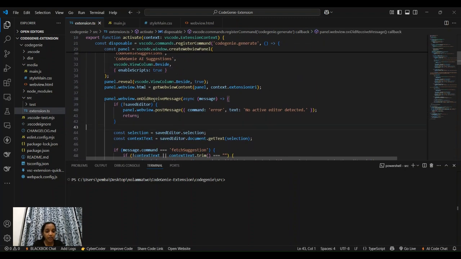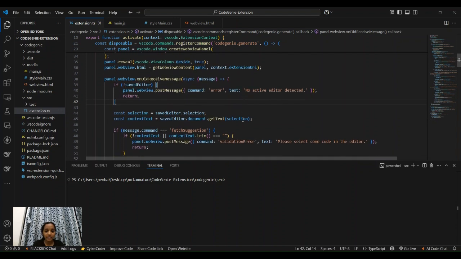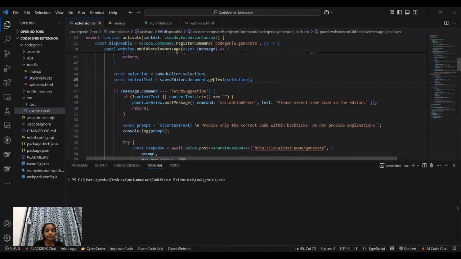Next, come to on did receive message. You can see if a user doesn't open any editor, it sends an error message to activate or detect the editor. Let's come to saved editor's selection. It tells the user to select the prompt which he typed. Now let's come to the message and fetch suggestion. It sends to the web view that the message is selected with the command fetch suggestion. It comes when the user presses the ask button.